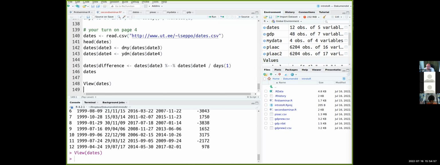You have made some kind of mistake somewhere. You see, dates date 4 is not YMD like you wrote, but YDM. So load the dates data again, and do it again, dates date 3 and dates date 4. YDM it has to be.